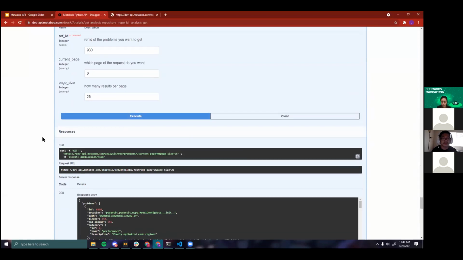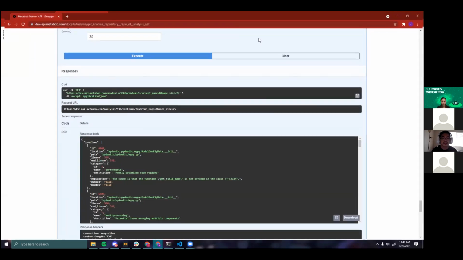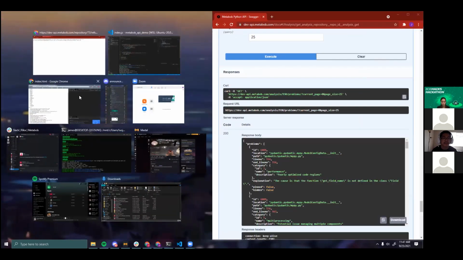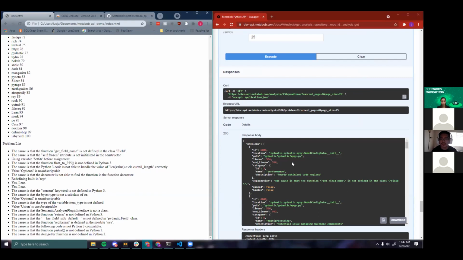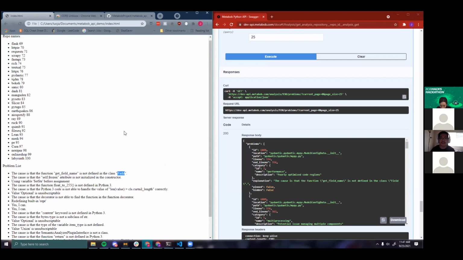And if we were to compare this side by side with our result index, the cost of problem of function get field name is not defined in a class field. We pretty much see that we were able to use a repo ID and grab the latest reference and pull all the problems from the latest reference ID like that.